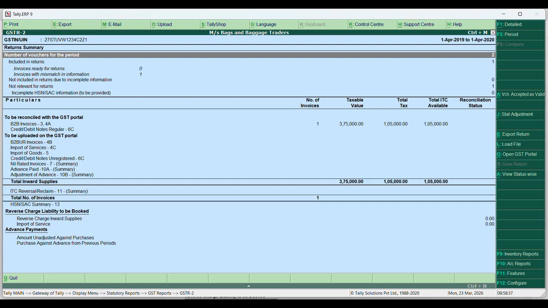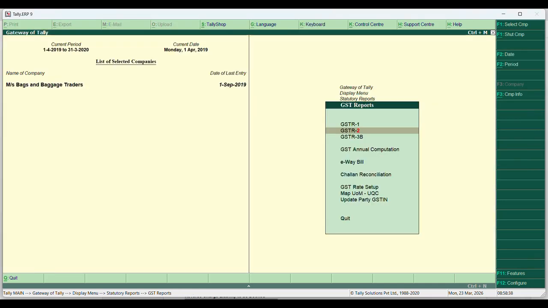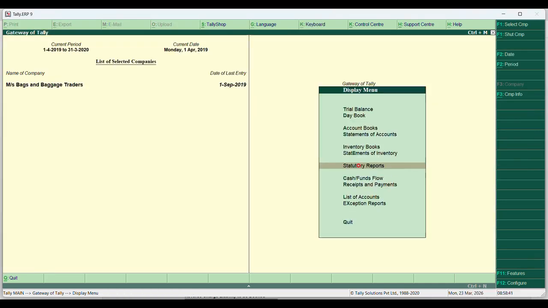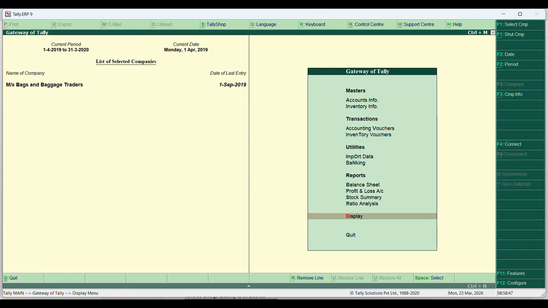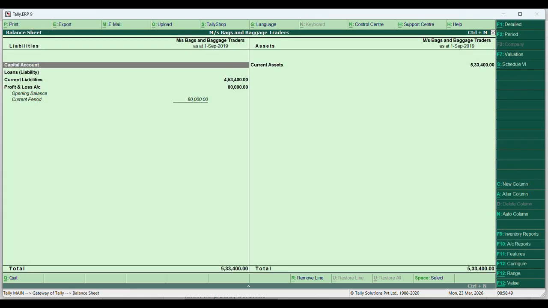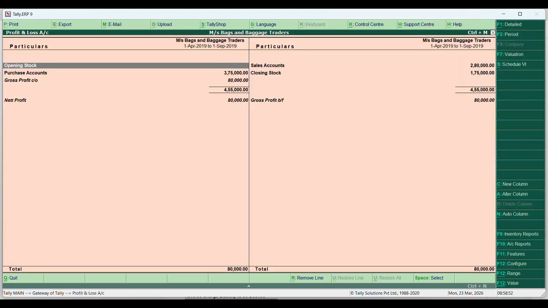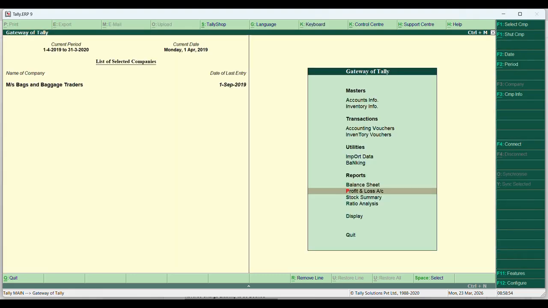So that's it. Similarly, you all can take different outputs. There are different types of reports which are generated: trial balance, then balance sheet, profit and loss account. So these are all the different types of reports which are generated, and accordingly, you all can take the output.